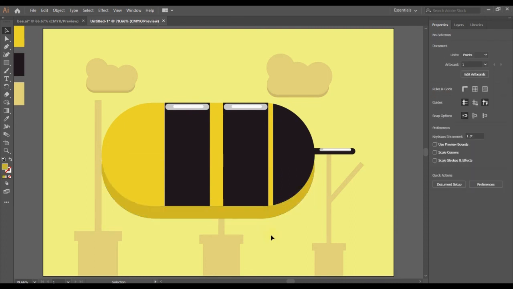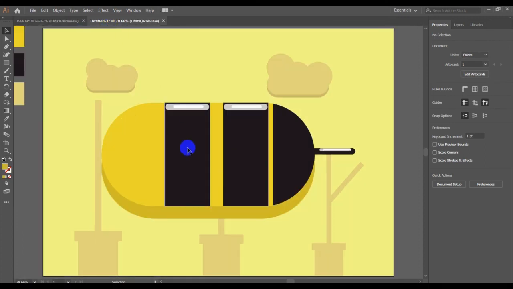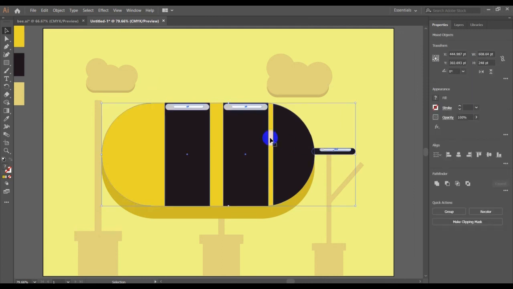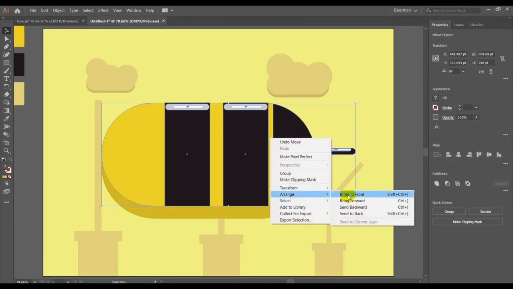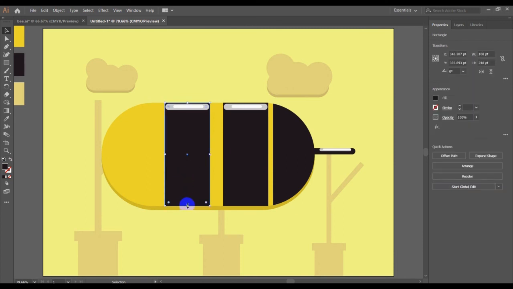I'm sorry for the car. Okay, so let's see what we are missing. What do we need to do? Okay, let's highlight all these, excluding the shadow, bring to front. Still not working. Let me see what we need to do. Okay. Okay, let me just drag it.